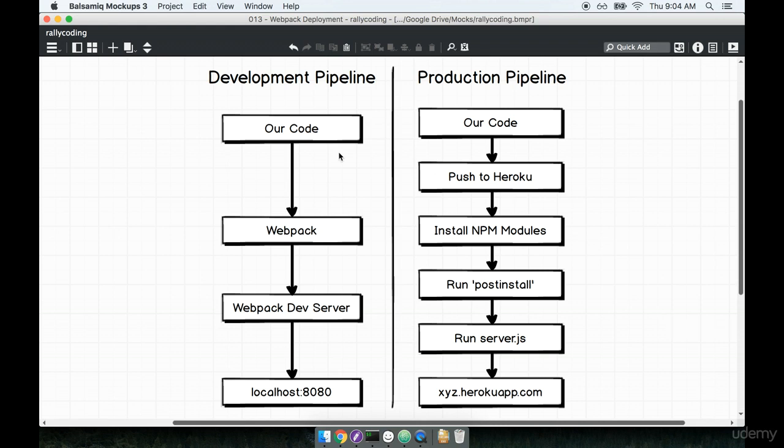So we'll do one very quick run through these two diagrams, or these two flows. And then we're going to go off, change a project that I've already installed, and try to deploy it off to Heroku and just see how it goes, okay? So let's go through the development pipeline first.